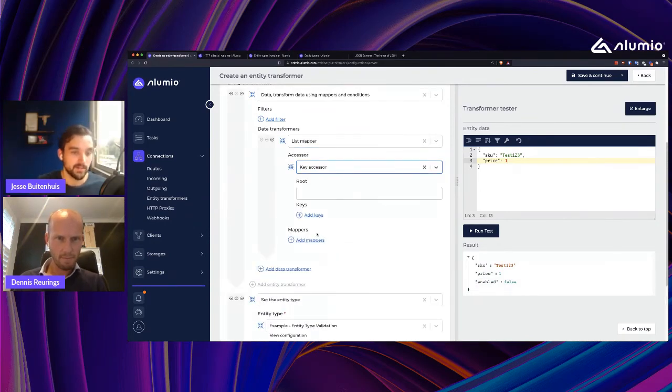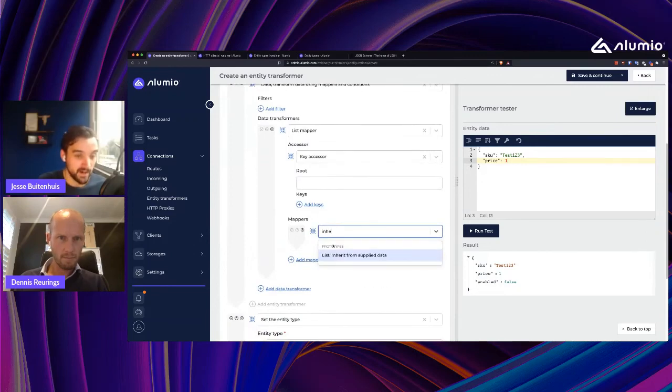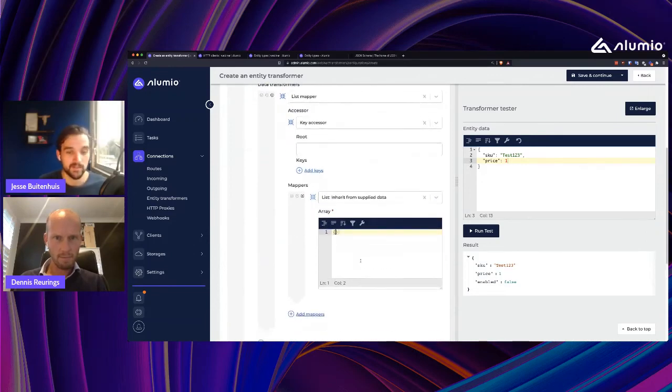I can do a key accessor, which I will leave empty, and then I can do an inherit from supply data. So I can say, okay, if the SKU doesn't exist, make it no SKU present. If the price doesn't exist, make the price 1000. And if enabled does not exist, make it false. And when I press run test, enabled will be provided by this schema, but the other fields will not be overwritten because we already have the SKU field and the price field. So what this mapper will do, it will only add fields that are currently missing.